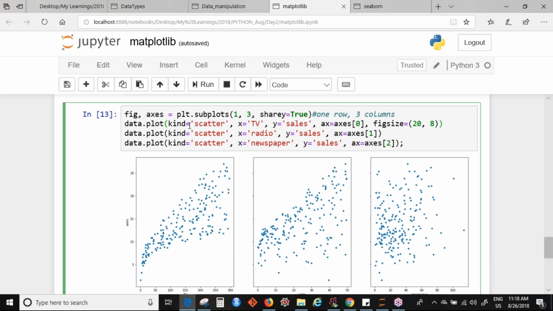So I just write data.plot. What kind of plot do I want? I want a scatter plot, and this is my x-axis, this is my y-axis, and I have given 0, 1 and 2. 0 means this will be my first plot, it will come here. 1 means this will be my second plot, so it will be in the middle. 2 means this will be my third plot, it will be here. And this is just the dimension, so 20 centimeters wide and 8 centimeters tall. Centimeters or maybe it is in inches, I think it is in centimeters only. If I give a smaller value, it will look smaller.